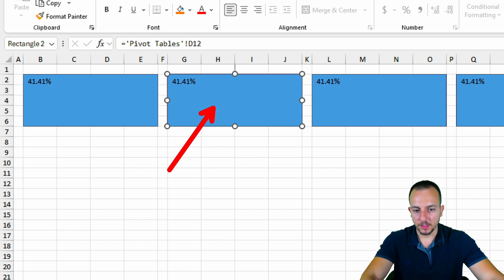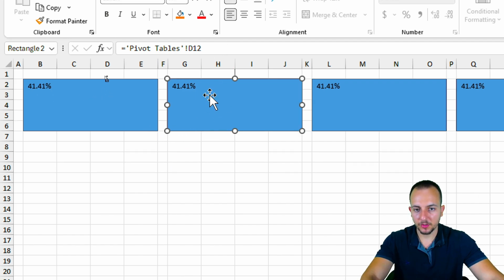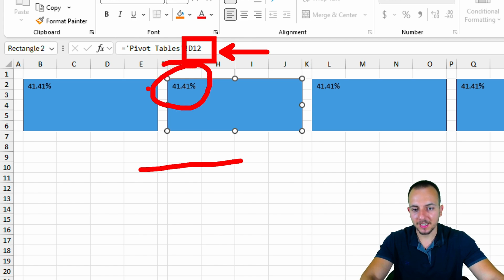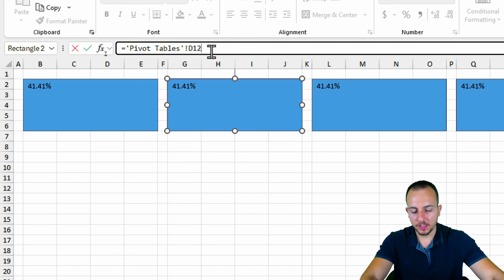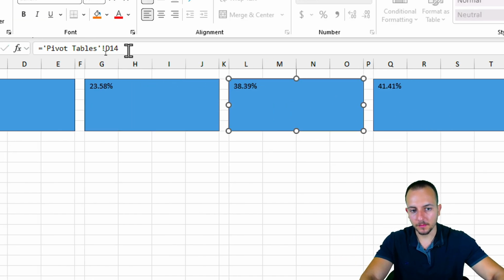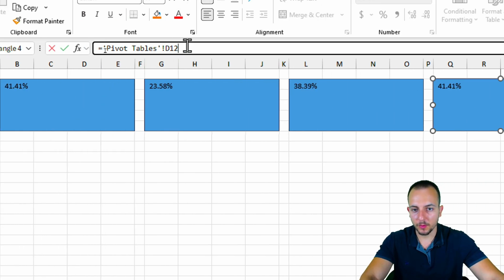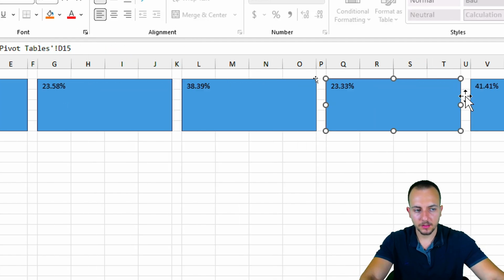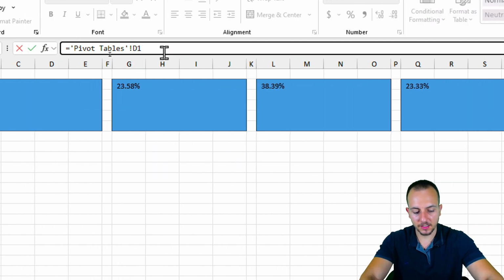So let's click here in the second card that we have. Instead of using this cell D12, we're gonna use D13 to move to the next row and take the next percentage. D13, enter. The next one, D14. The fourth one is gonna be D15, and then the last one is gonna be D16.